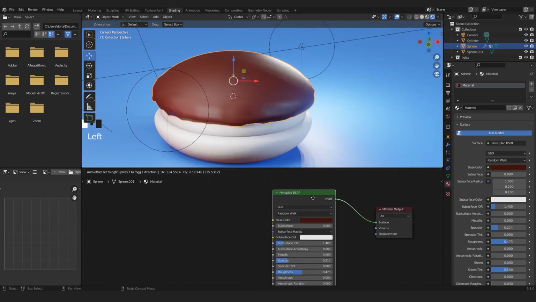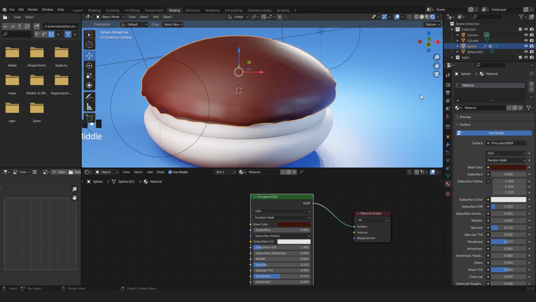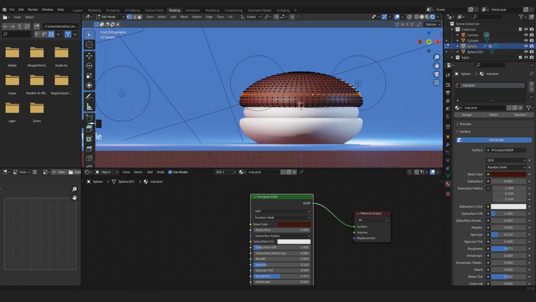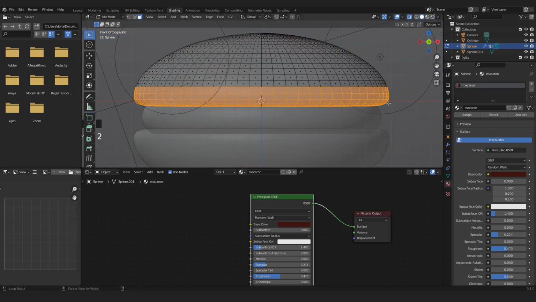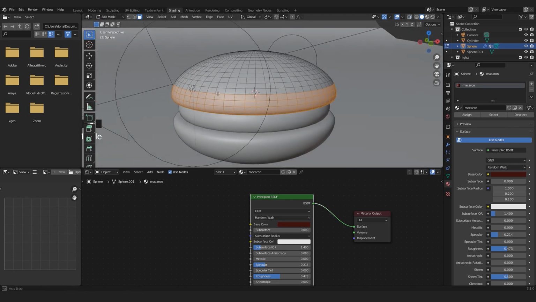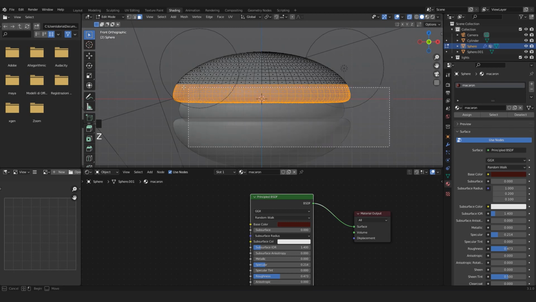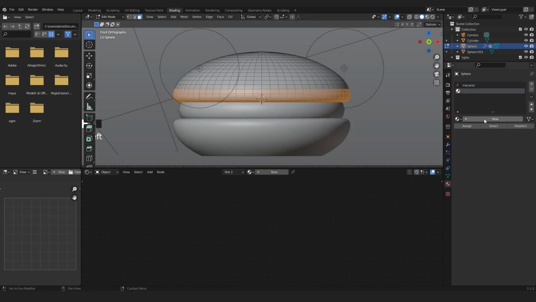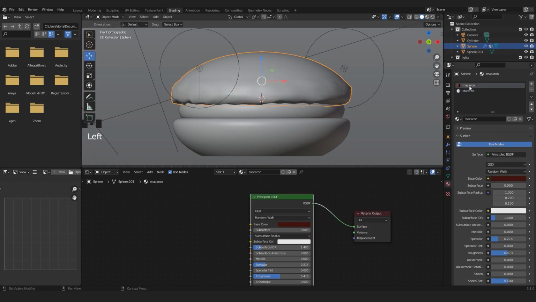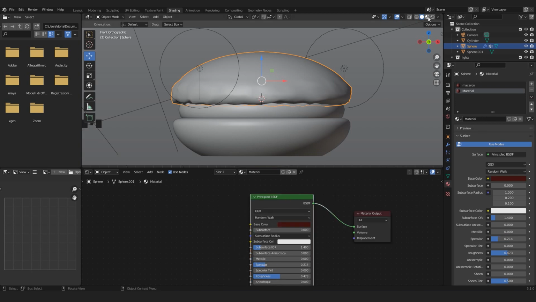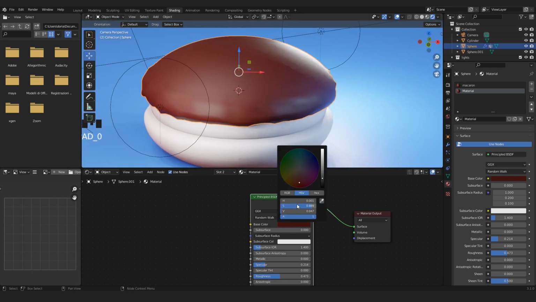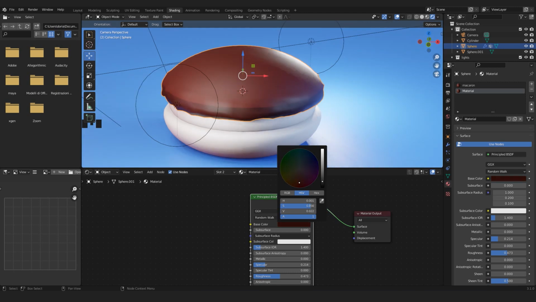Okay, this is the simple material for our macaron, but now we're gonna create another one. So, I select the faces here. Maybe only these ones. Okay, and I create a new material. I copy this one on this new slot. Okay. But first of all, we're gonna make it darker, like this.